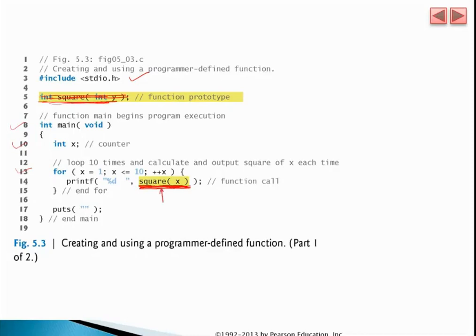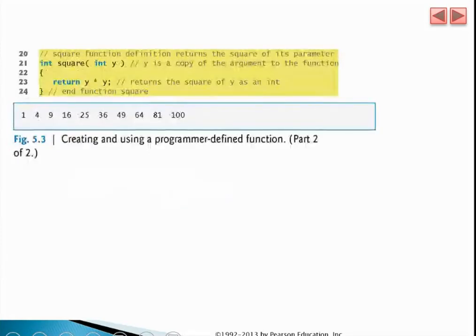Okay, this is called function call. Now let's see how we define this function. This is our square function, not square root function, right? So in square, we will make a copy of the argument, and then what we have to return is y into y. That is, whatever number comes here, we just square the number and return it.